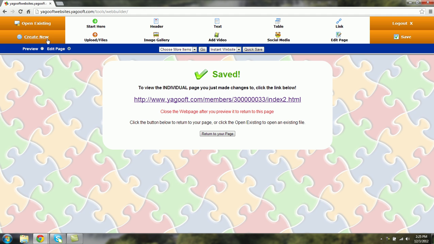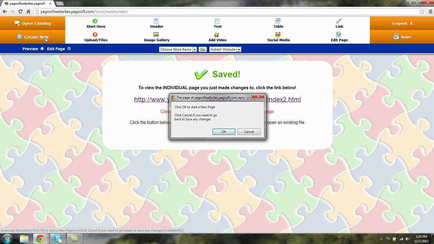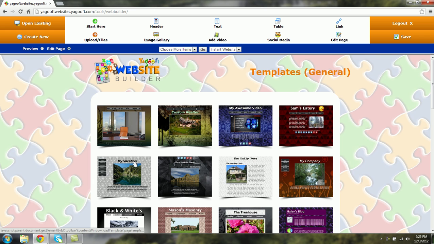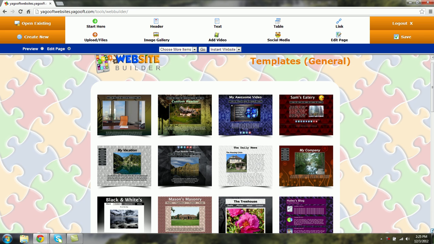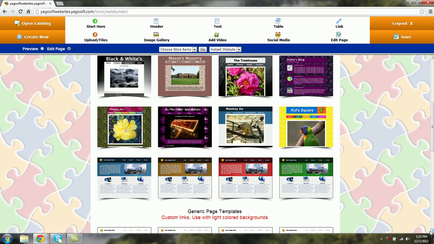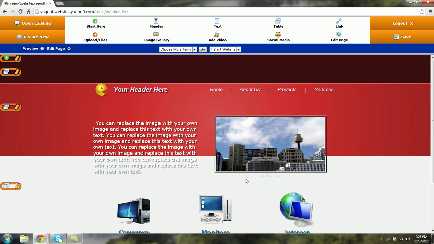And I'm going to come back up to Create New. Click OK to start a new page. Takes me back to my templates. I click here. Scroll down into my templates. And I'm going to choose this page with the red background as my page 3.